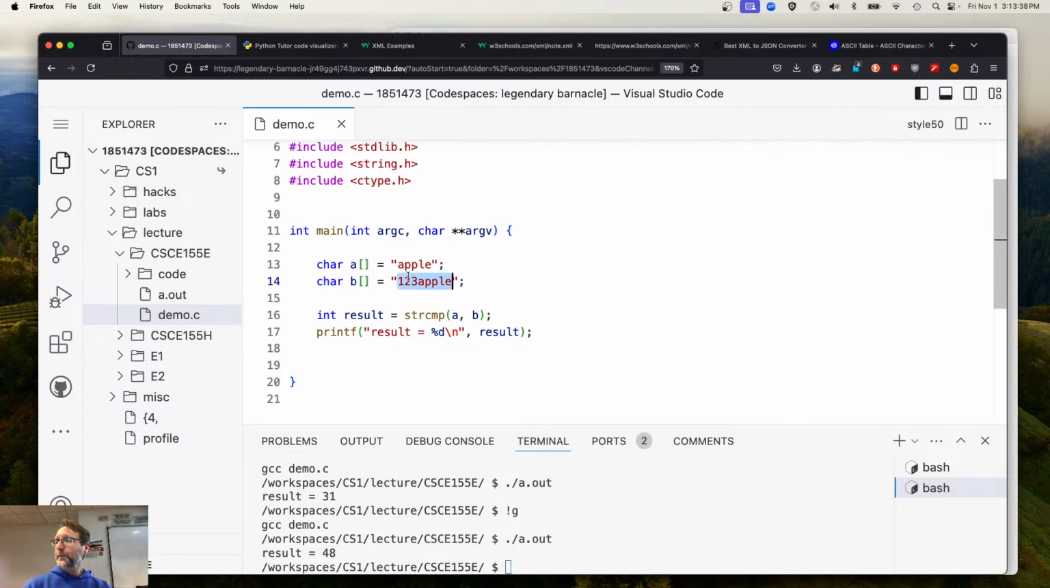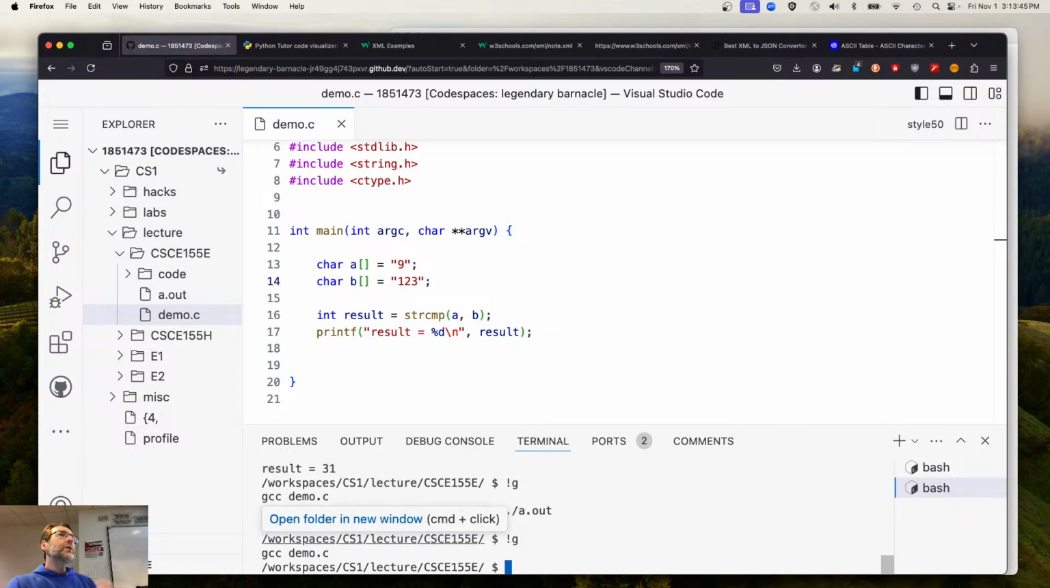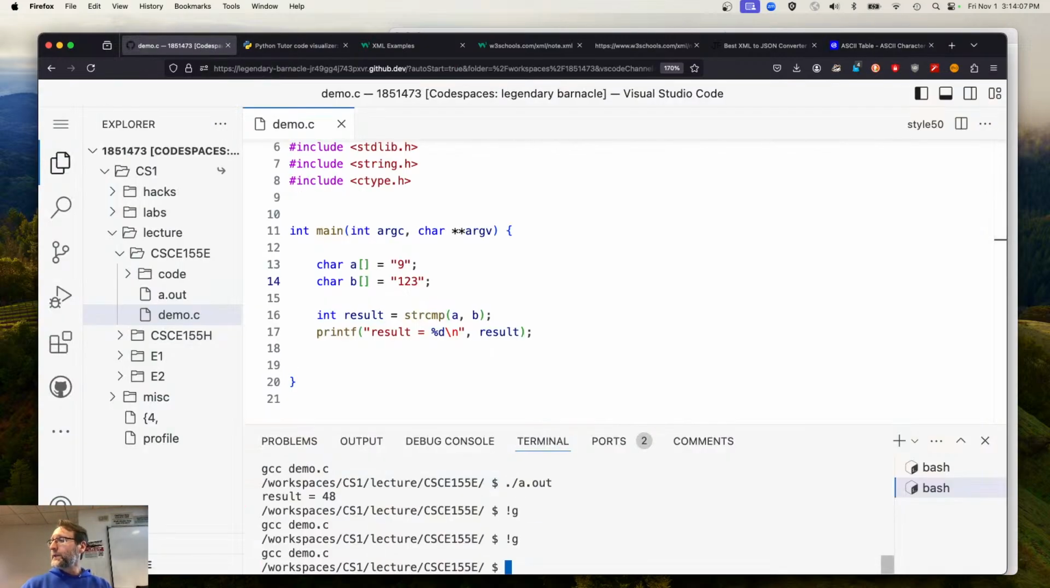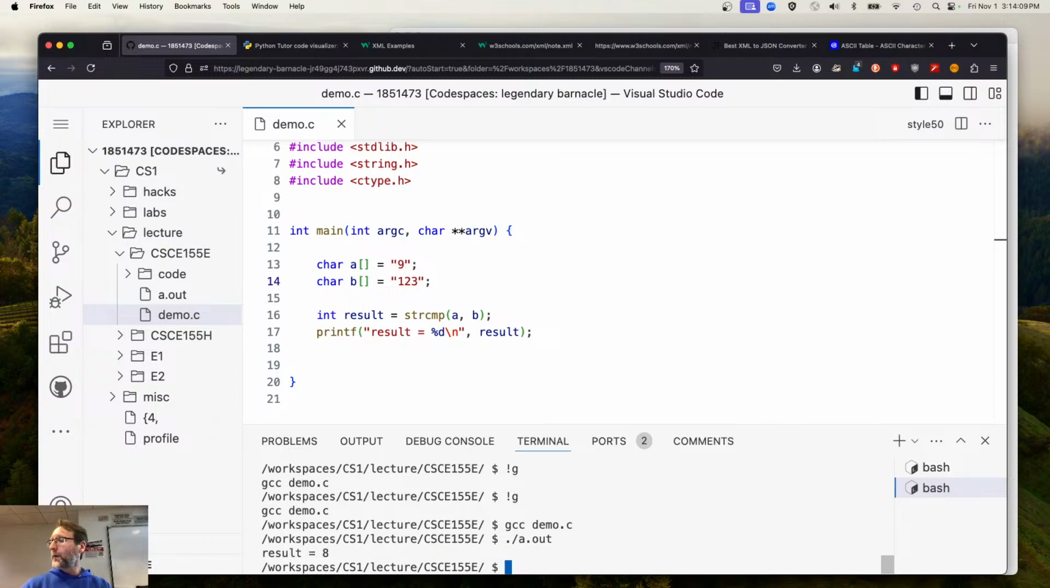Okay. What about 9 and 123? Pure numbers. If you were to naturally order these in ascending order, then you would say 9 comes first, because it's less than 123. But lexicographic order, which one of those comes first? The 1, right? Why? Because, where's my ASCII text table? The character 1 comes before the character 9. GCC this, run it again. Come on, there we go. Result. So something positive, they are out of order.